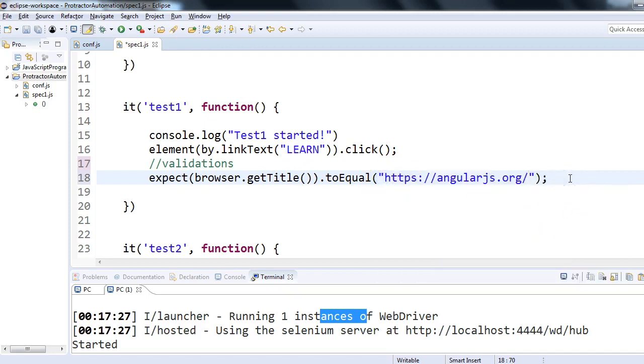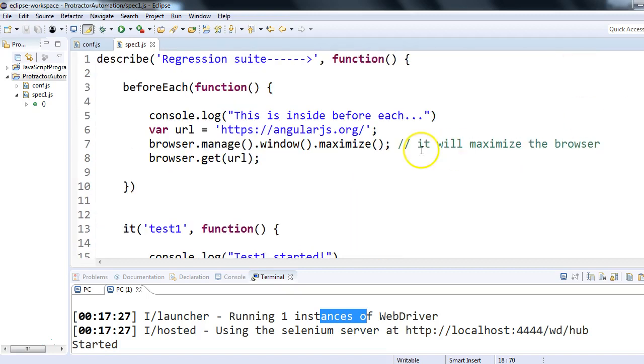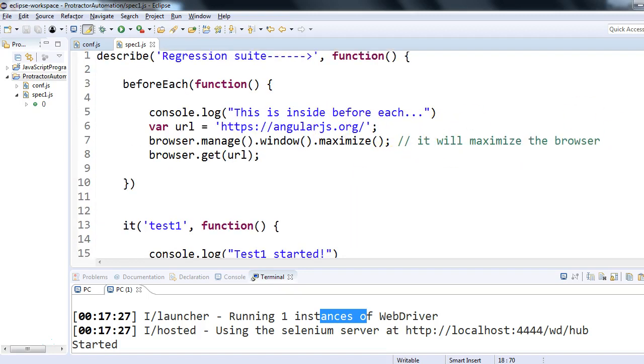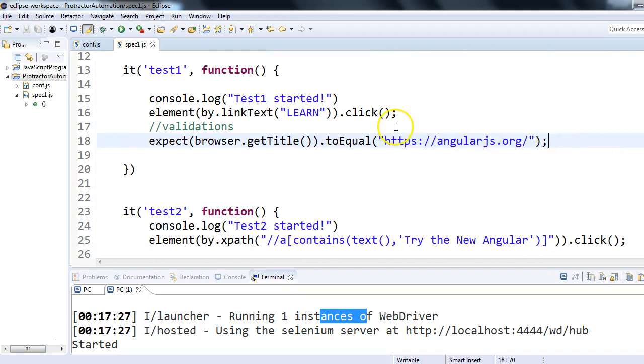Alright, so this is one validation in our test 1. Like we have used beforeEach, it should launch the URL, it will maximize, and it should click on learn, and after that we'll validate that the title is equal to this.